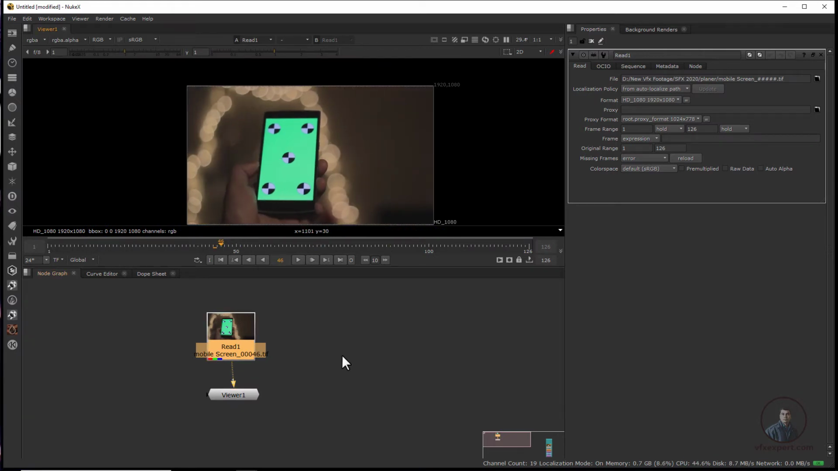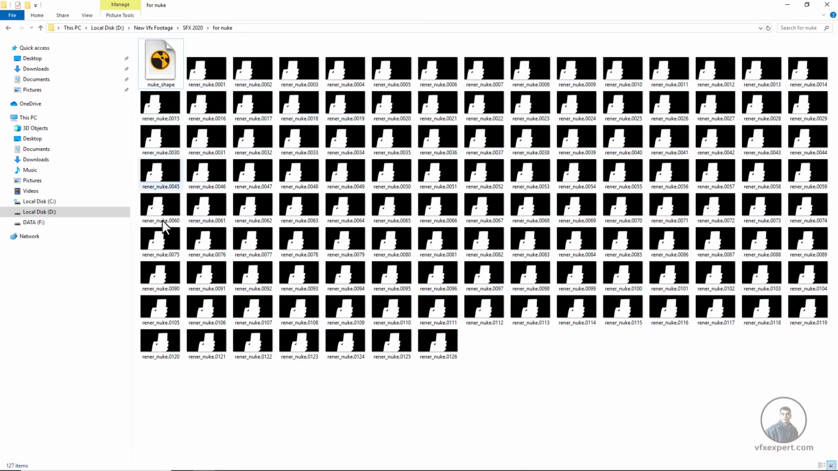Now after this we have to import our saved data which we have exported from Silhouette FX. So if you want you can just check it. So this data we have generated from Silhouette. So this is our saved data and this is our render data.